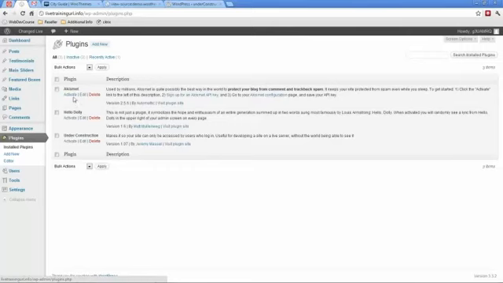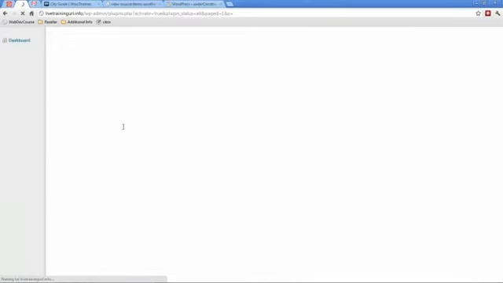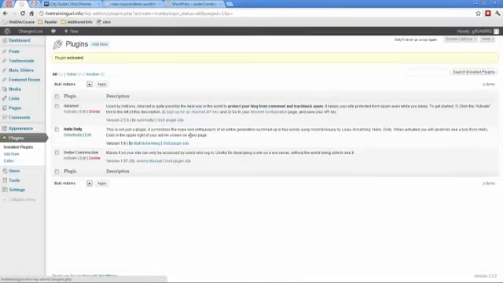When they're not installed, they'll say activate here, and you'll have the ability to delete plugins. If you activate a plugin, like we had Hello Dolly before, it turns a little bit lighter, and you lose the ability to delete. Before you can delete one, you have to deactivate it. So we're going to activate Under Construction. It comes up, it's activated.